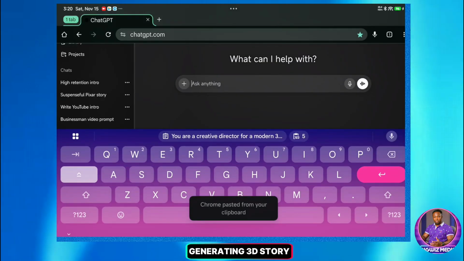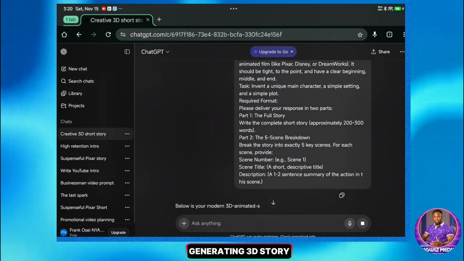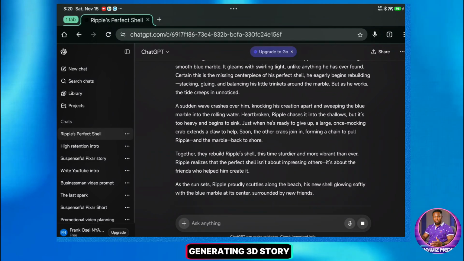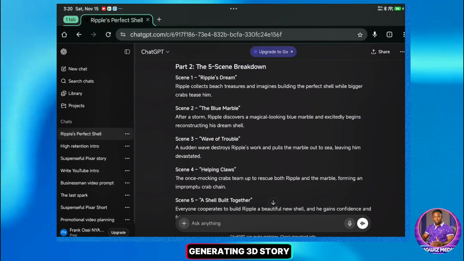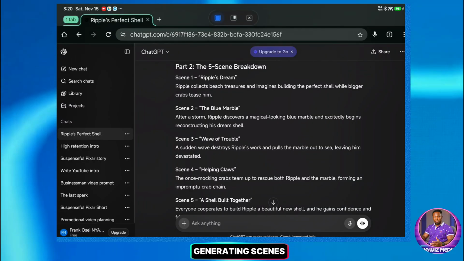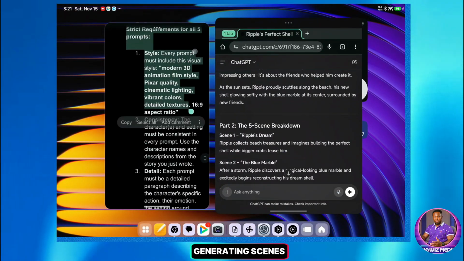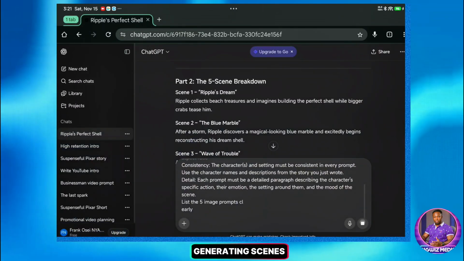I'm pasting the first prompt into ChatGPT, and now I'll hit send. This will start generating the foundation of our story. Great, the story is complete. Next, I need to generate the individual scene prompts. I have a second prompt ready for this, which is this one here. I'll copy it, head back to our chat, and paste it in. Let's hit send again.